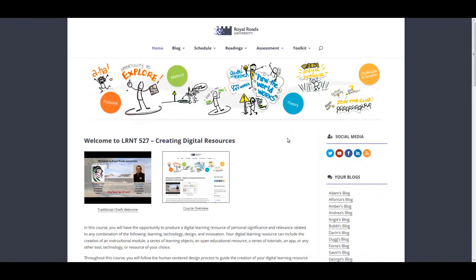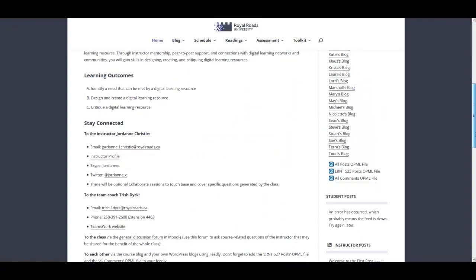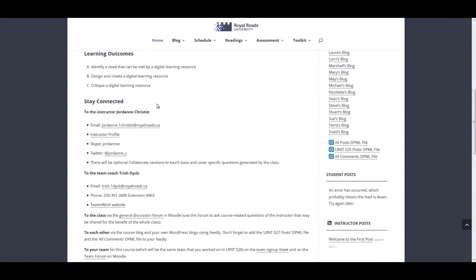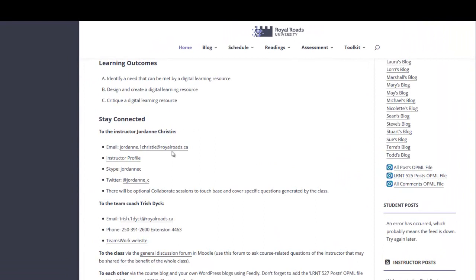So that's a big picture overview of the course, and if you have any questions at any time, please don't hesitate to contact me. On this first page, you'll find my contact information, and the easiest way to get a hold of me is email. I'm also happy to arrange a Skype conversation with you, so if you send me an email, we can always set up a Skype call. If you'd like to follow me on Twitter, you can. I've also included a link to my instructor profile if you want to know a little more about my background and interests.